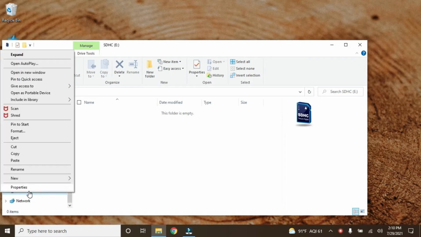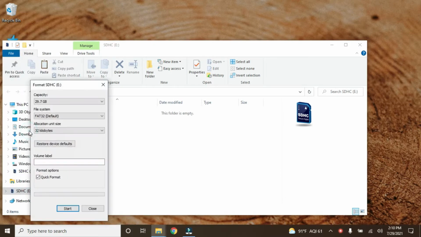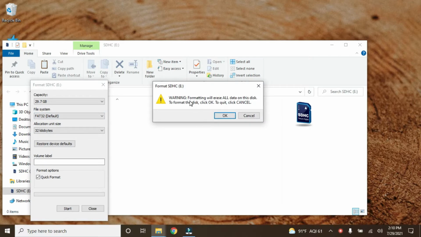Right click it, highlight format, and then press enter, which is the left button of your mouse. And right now you see FAT32 is under the file system. That is what you want. You want to go ahead and, at the bottom, hit start. Once you hit start, it'll give you a warning that formatting will erase all the data on this disk. You're going to say OK.